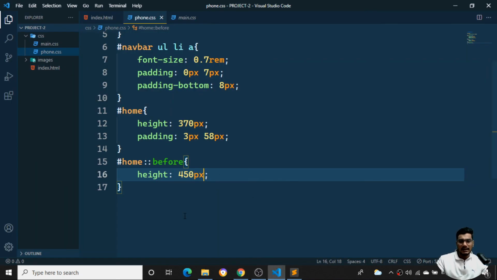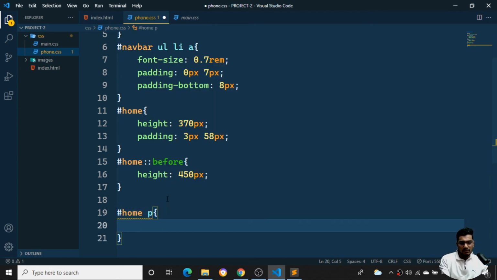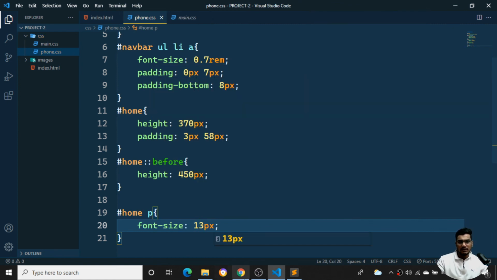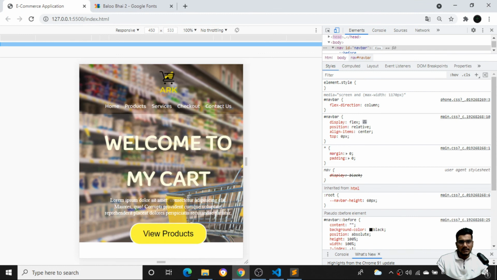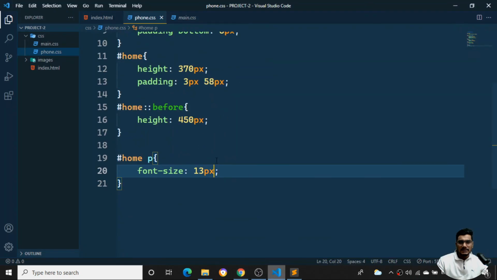Once it is done, I'll reduce the size of the paragraph and header tag. I'll say where the home paragraph tag is there, I want to make the font size 13 pixel. Once I make it 13 pixel, you can see it is reduced a little bit. Now all is looking perfect over here. You can see the welcome to my cart is looking perfect, and it is very responsive inside the mobile also. Now once it is set, I want to do it for the services section.